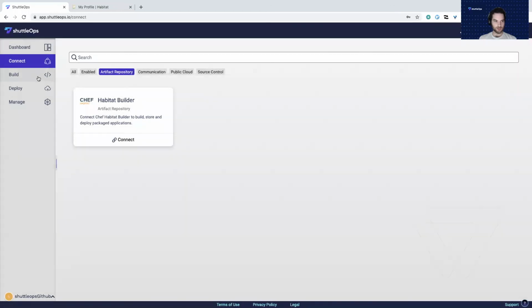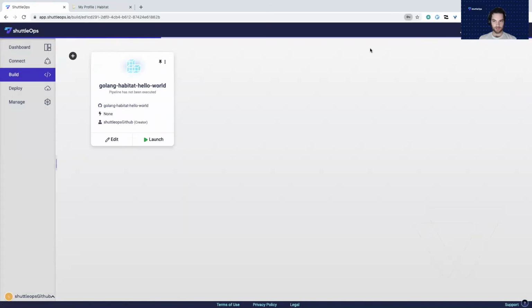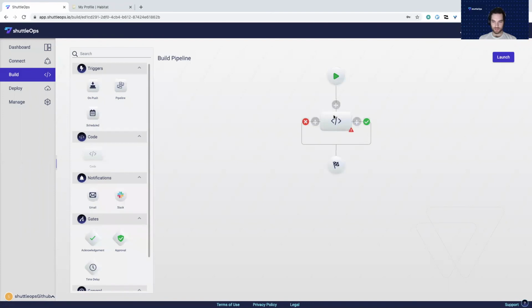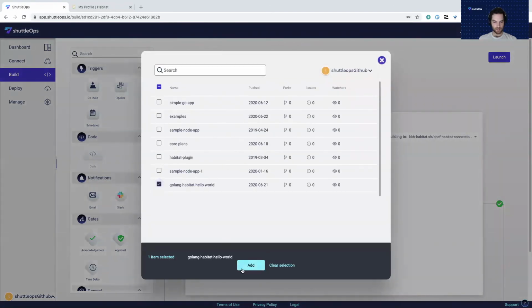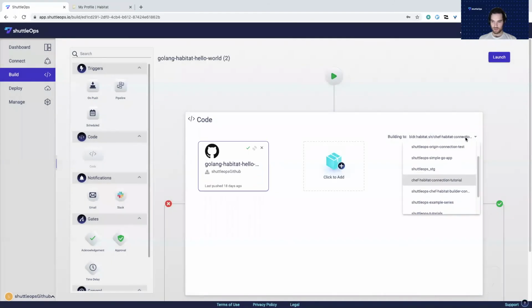Now that it's saved, I can go and begin building build pipelines. As you can see, I can select my VCS repositories, and that origin that we configured is default here, and I can build to any of my other origins as well.